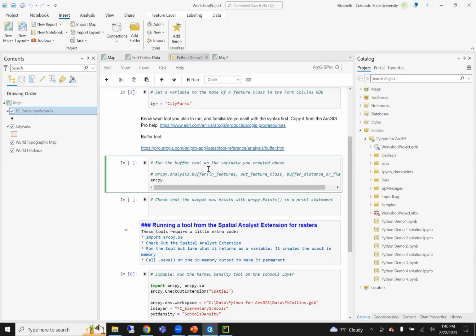So arcpy dot analysis dot buffer. And then what are our input features? What is the input layer that we're trying to buffer here? Feel free to unmute, shout it out.